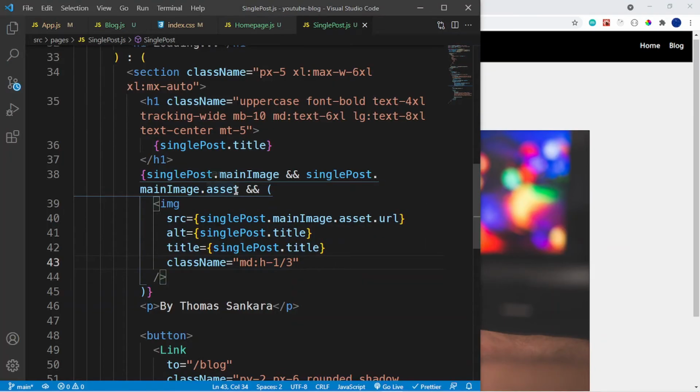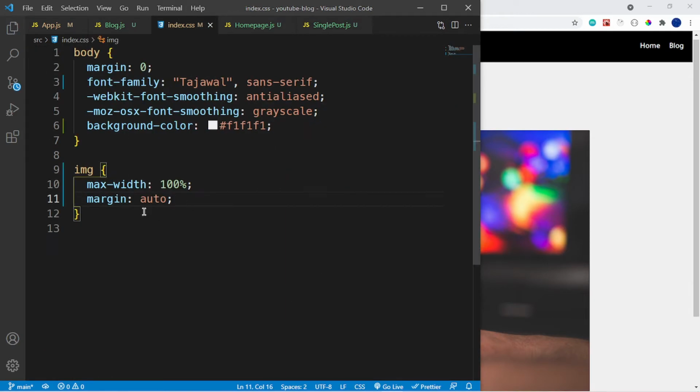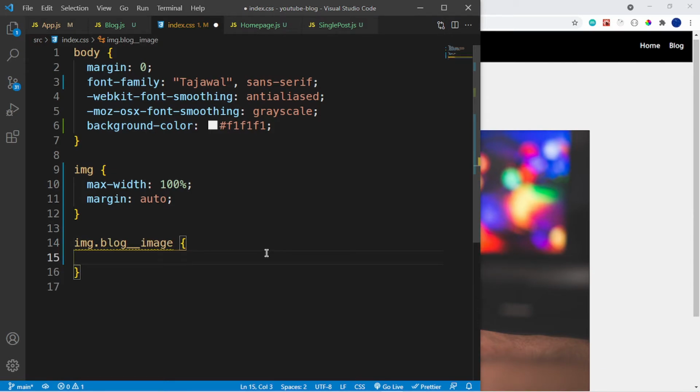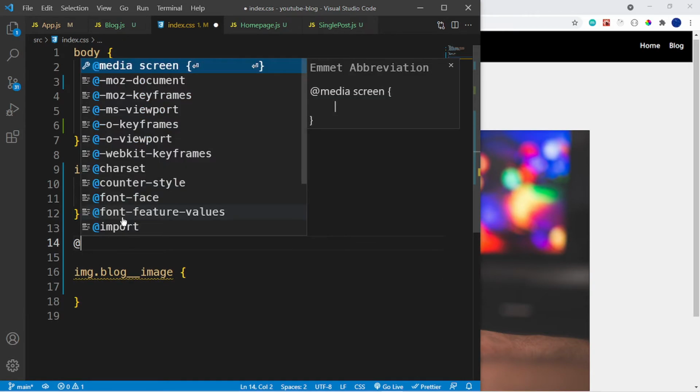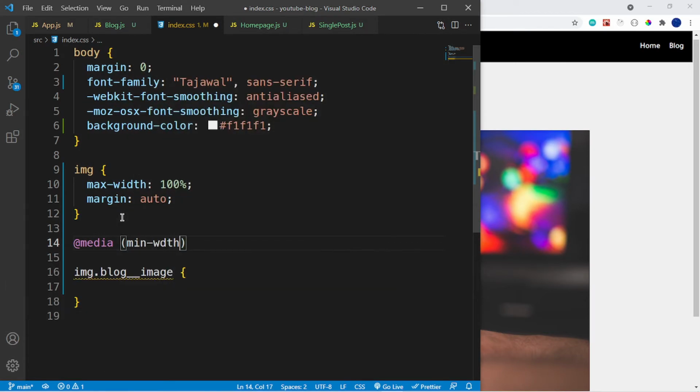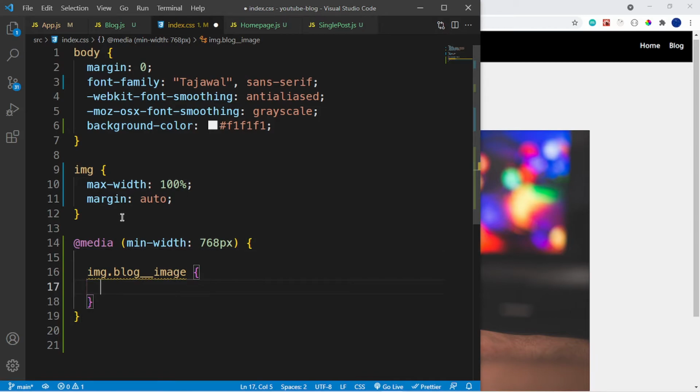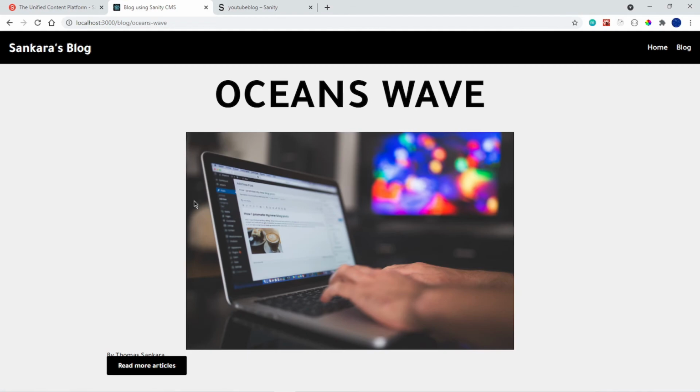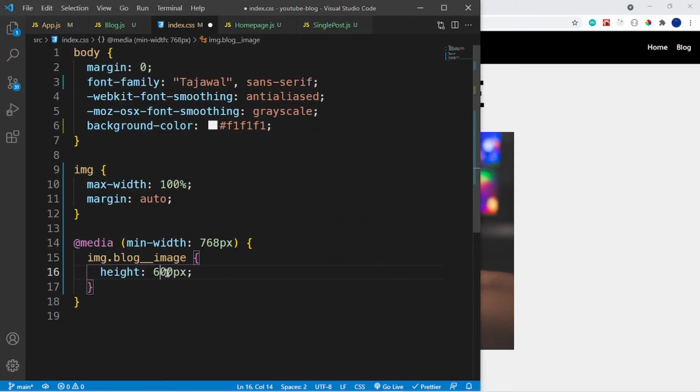Okay, but you know what I can do is I can give this image a class name of blog_image, and then I can go into my index.css and say for the image that has a class of blog_image, and actually this should be inside a media query, so @media for a min-width of 768 pixels. Then I just want to grab this and say that the height for this, let's set the height to 500 pixels. Let's see. Okay, let's say 600.